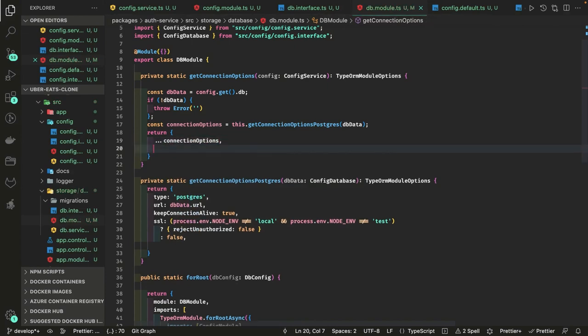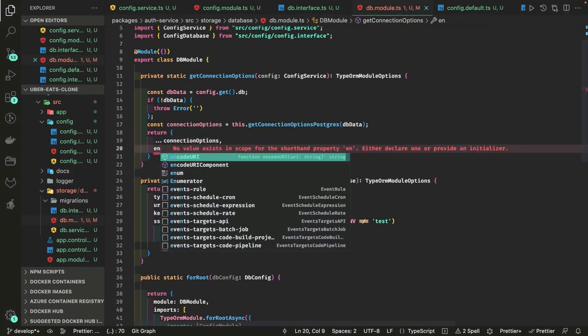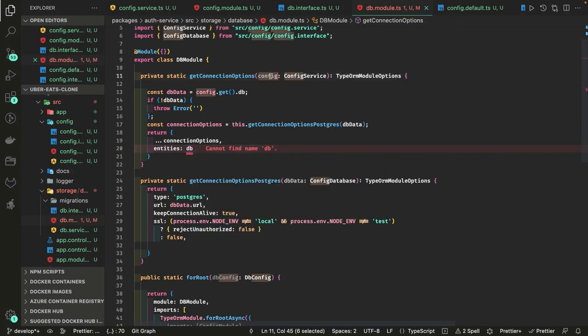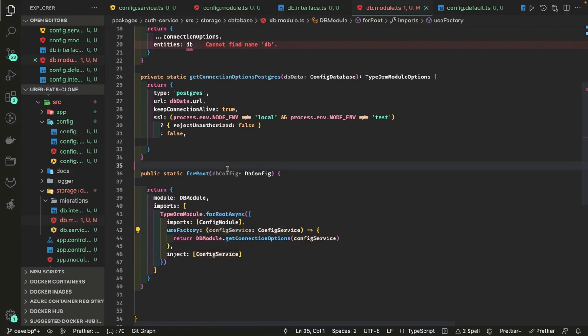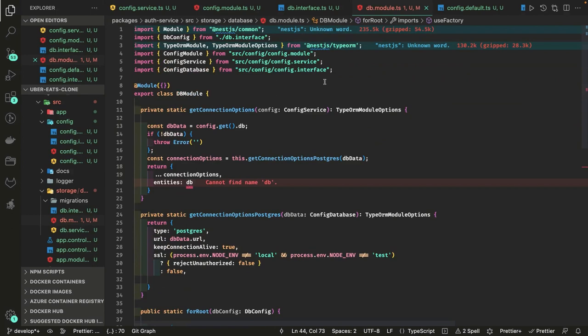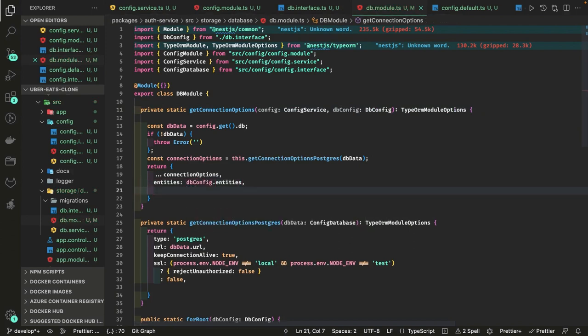Connection options. What else are we adding? Entities, which we were passing here inside a config. Okay, get connection options. Here we need to pass this db config also, so we can pass all the entity classes. It will take two arguments. So db config, and it will be db config.entities, all the TypeScript classes.